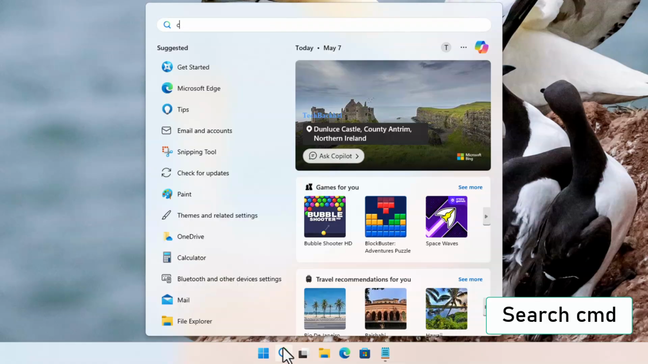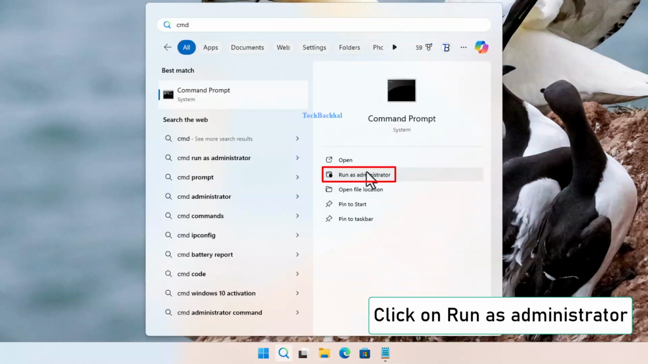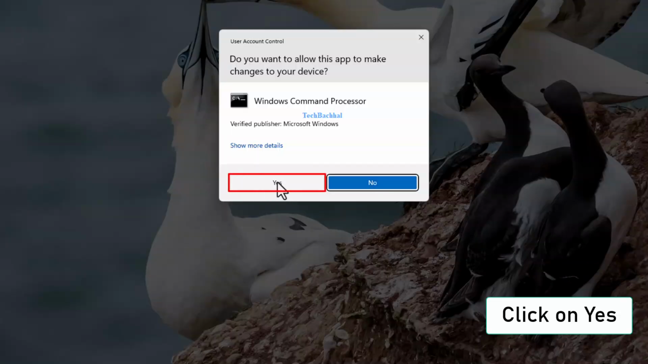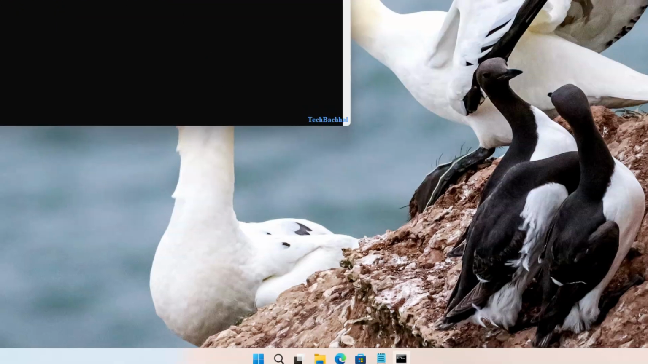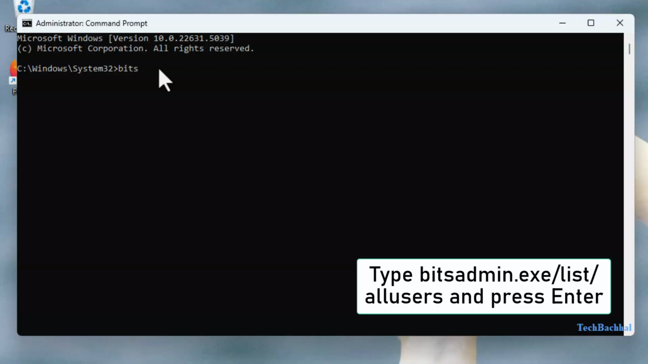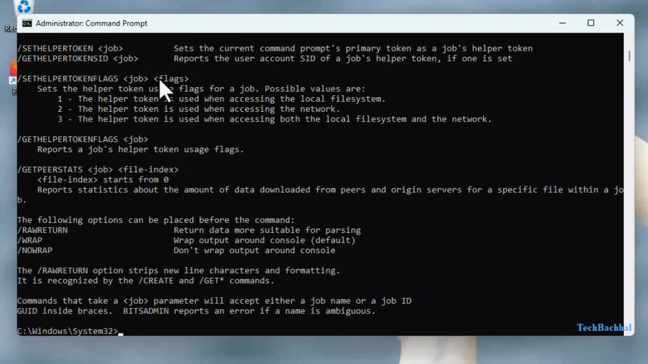First, click on the search bar and type command. Now, right-click on Command Prompt and select Run as administrator. When prompted, click Yes to allow it. Once the Command Prompt window opens, type this command, bitsadmin.exe /list /allusers, then hit Enter. This will show you all the BITS jobs currently running on your system.